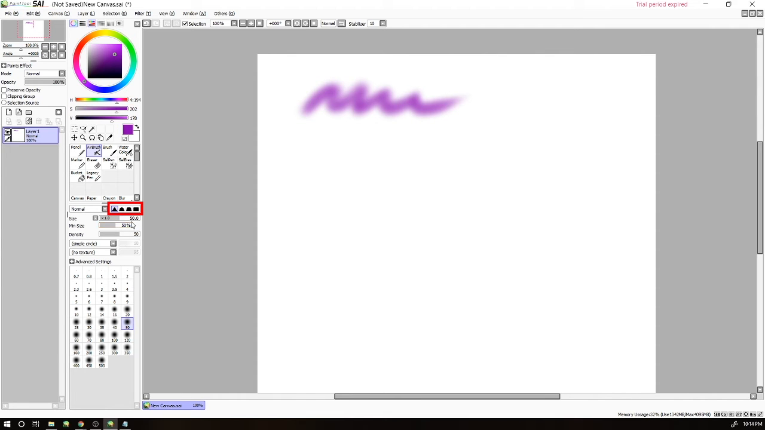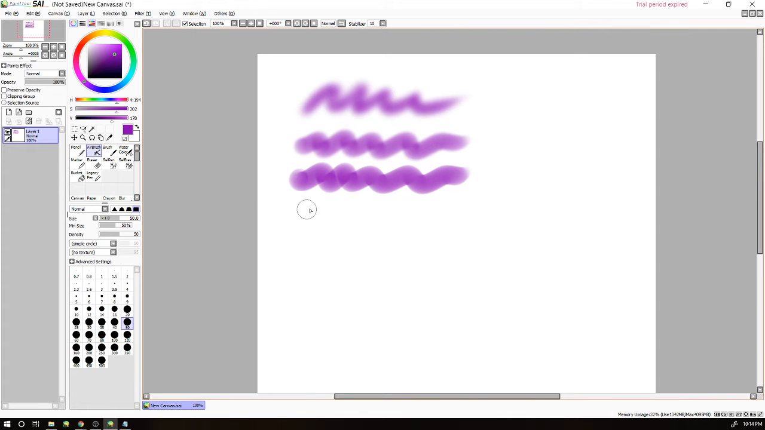You can change the hardness. This is the one that I like to use the most. You can obviously change the size, the minimum size, which I will actually push down to about 10%.